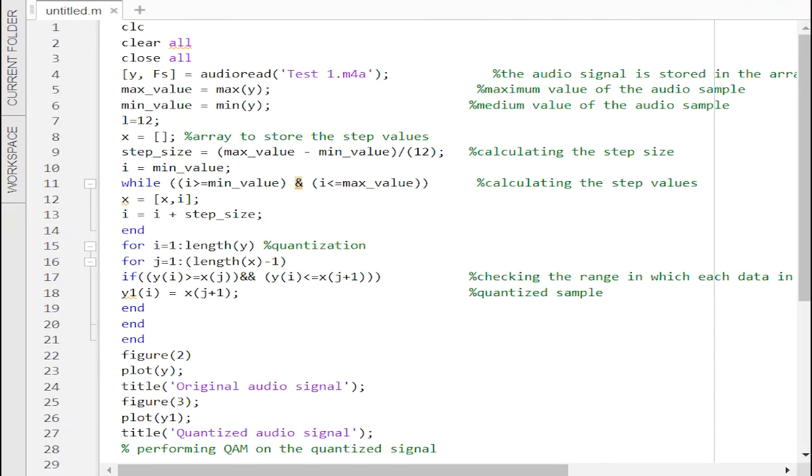The method of integrating two amplitude modulation signals into a single channel is known as QAM, Quadrature Amplitude Modulation. QAM is combined with pulse AM in wireless applications. The QAM process in MATLAB.